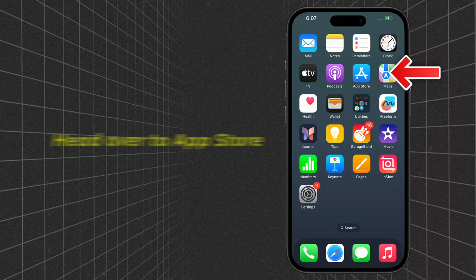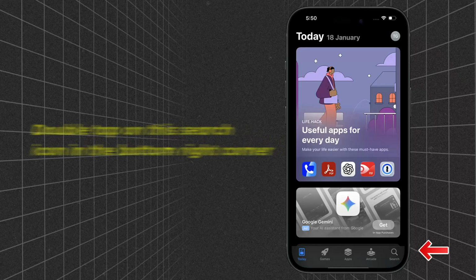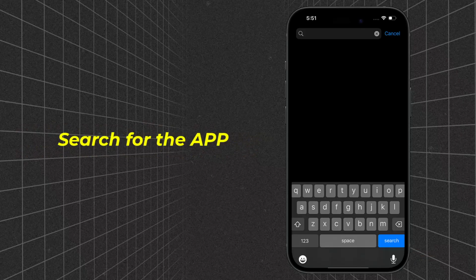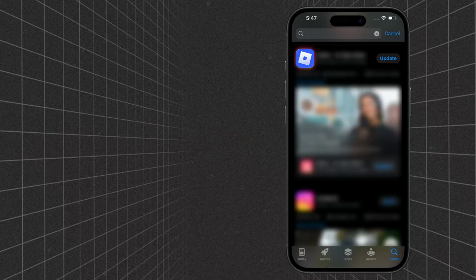Head over to the App Store. From here, double tap on this search icon in the bottom right corner, and then search for the app. Once the app comes up in the search results, if you see this update button right next to the app, simply tap on it to make sure you're running the latest version of the app.